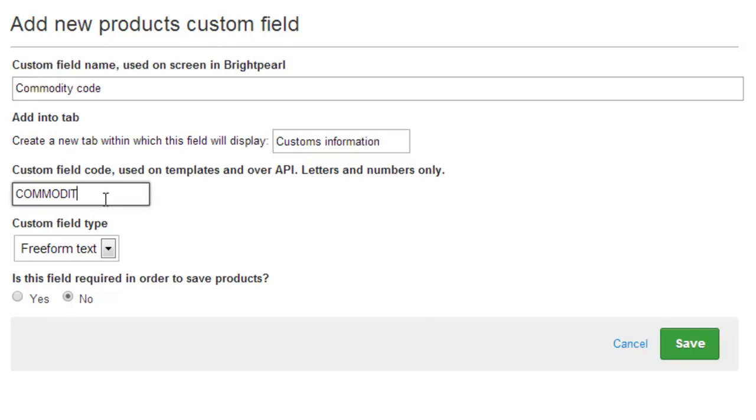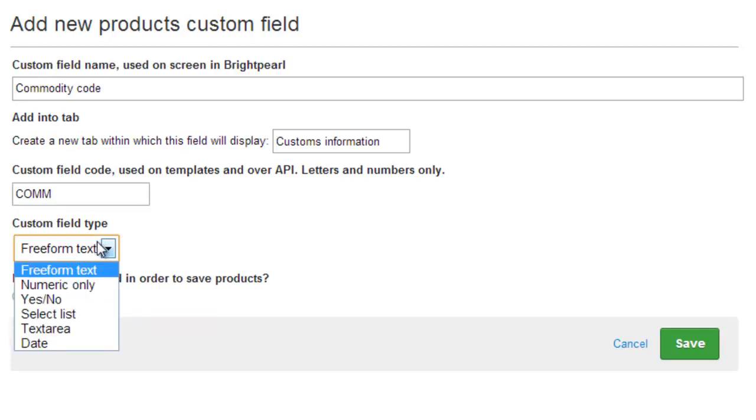Every custom field needs a code, and this is going to be prefixed with PCF_. Let's make it short, so PCF_COMM. We then choose a custom field type, and we can choose from free-form text, numeric only, a yes/no, a select list, which is a menu where you can choose one, a text area, or a date. For this particular example, let's choose free-form text.